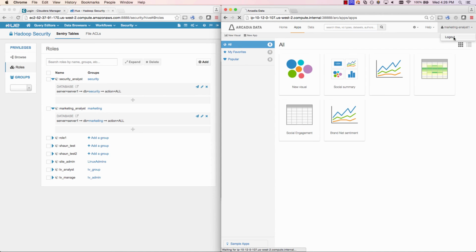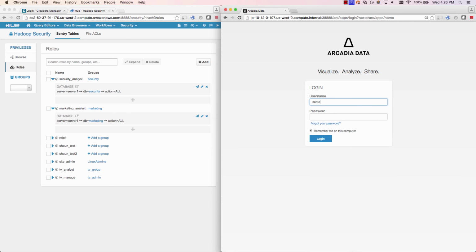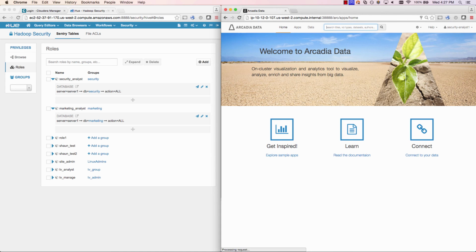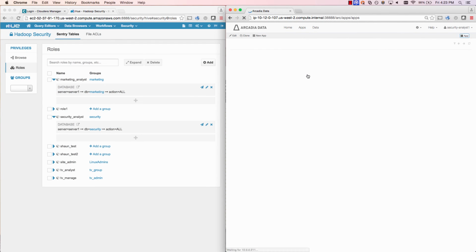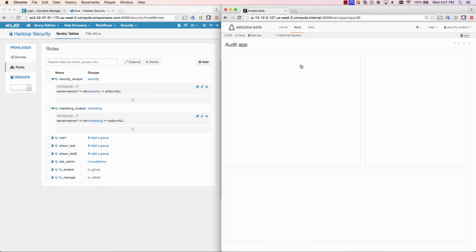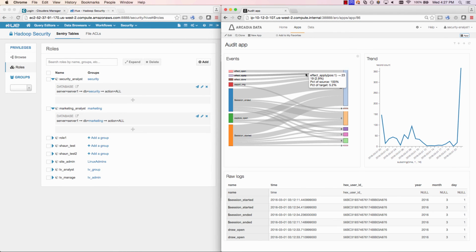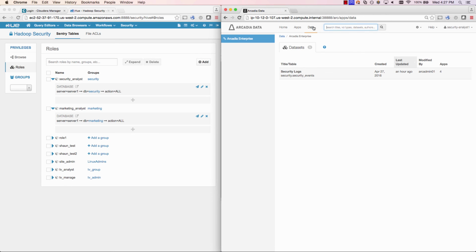Now let's log in as a second user. In this case, let's log in as a security analyst. With a security analyst, we see that they have access to a completely different set of visuals and apps. Here's an audit application that they have access to, which has some events data, some trend lines, and some raw logs. And in going to the dataset page, we see that they have access only to the security logs dataset.